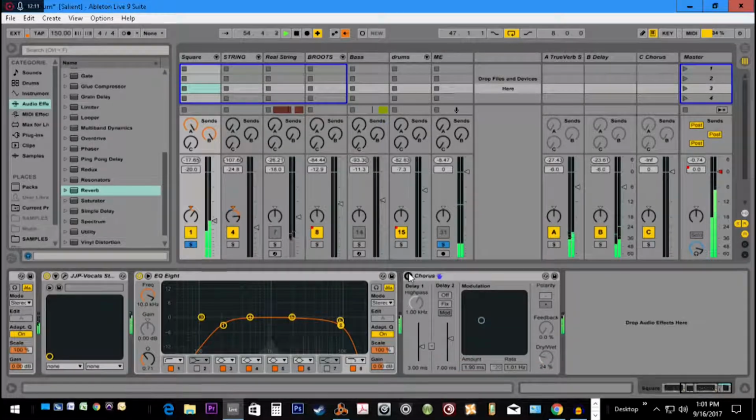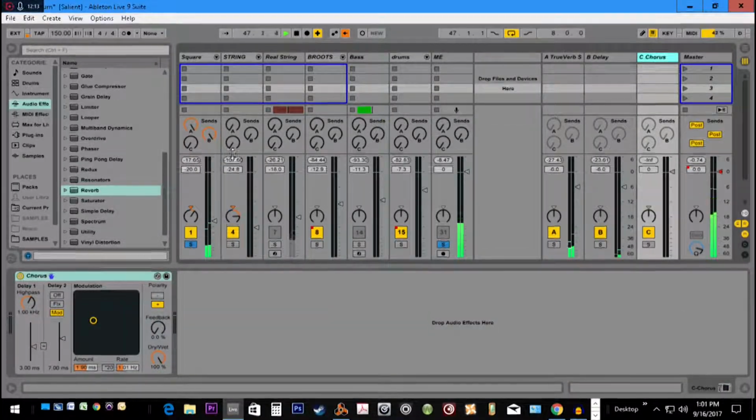But we can turn this off, and we can send it to this chorus right here by turning up the C. And see, now I'm like, hey, maybe that's a little too intense. I can dial it down to right here. That's sounding pretty good. And then if I need to boost it or dial it back anymore, I can also go ahead and turn it down.